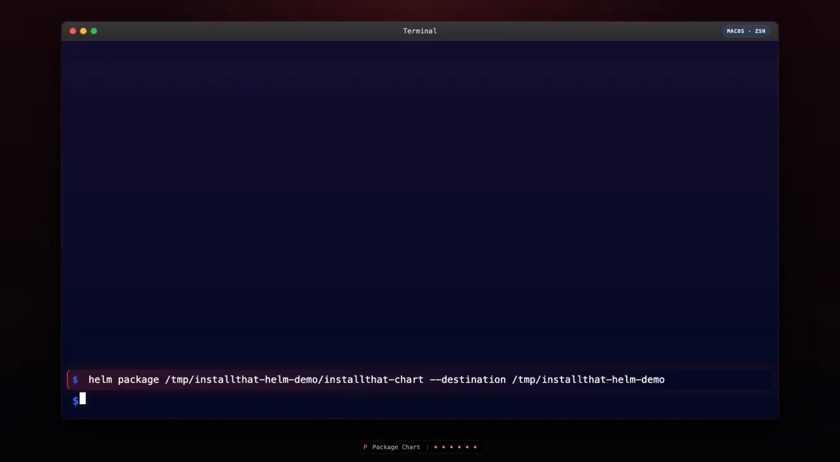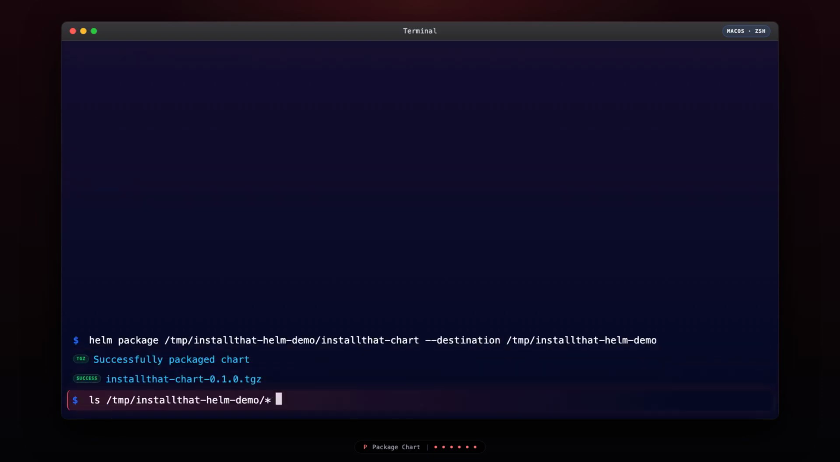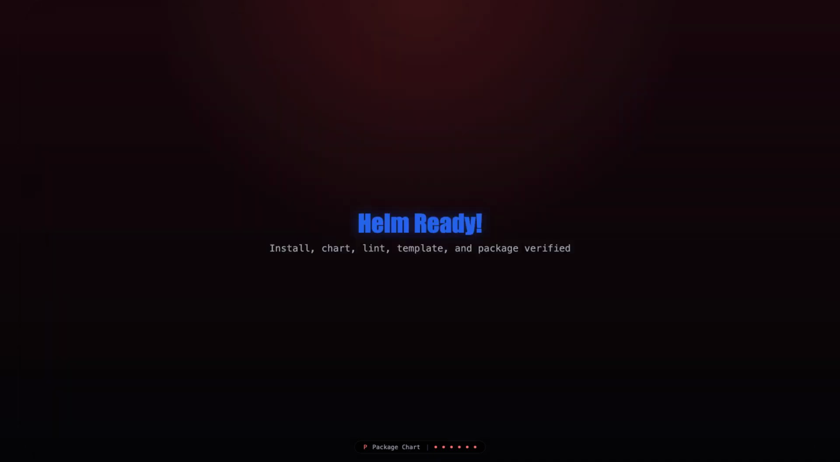Package the chart into a tgz file, ready to share. Helm saved the packaged chart in the demo folder. Install, verify, create, lint, template, and package are all done.